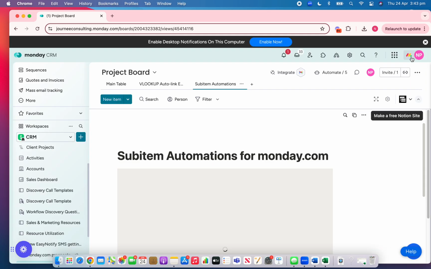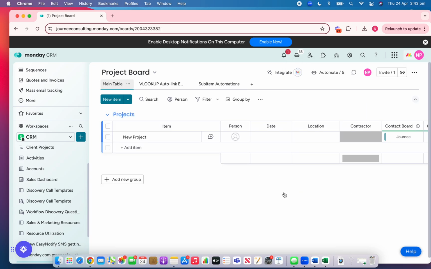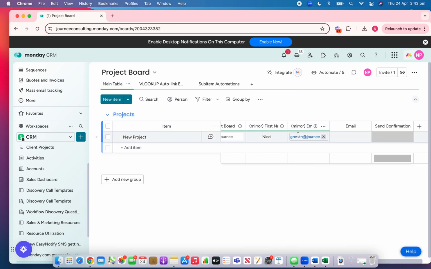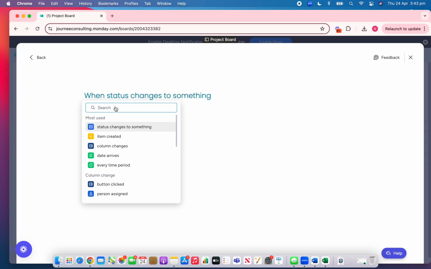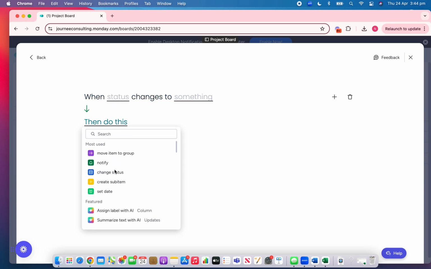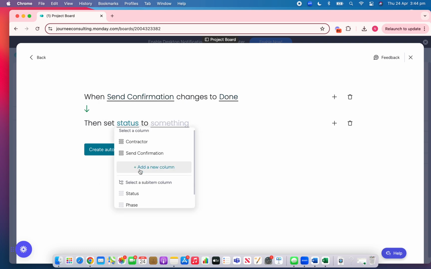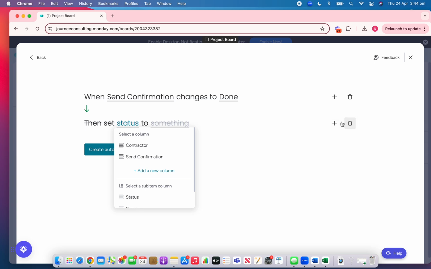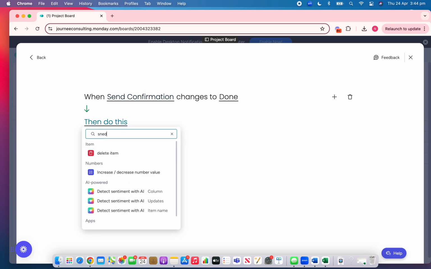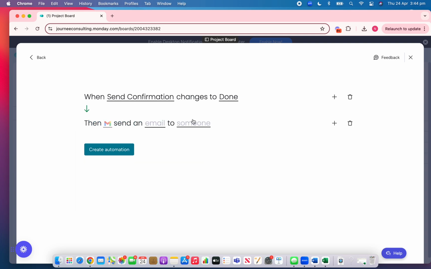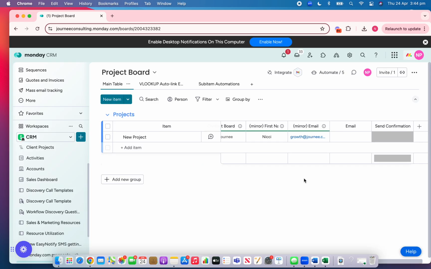So just to quickly show you, we've got two columns here. We've got one which is the mirror email column and one which is just called email column, which is the native one. So when I go to set up the automation, in this case, we're going to say when the status changes to send confirmation to done, and we're going to send an email to someone, the email column. It only picks up the native email column, not the one that I've labeled mirror. Right, so there's the dilemma, and here's the workaround.